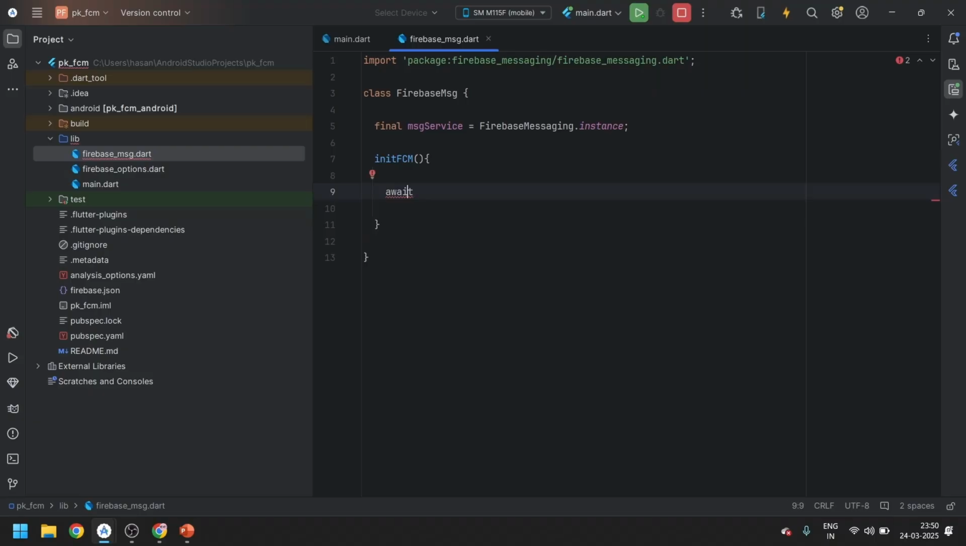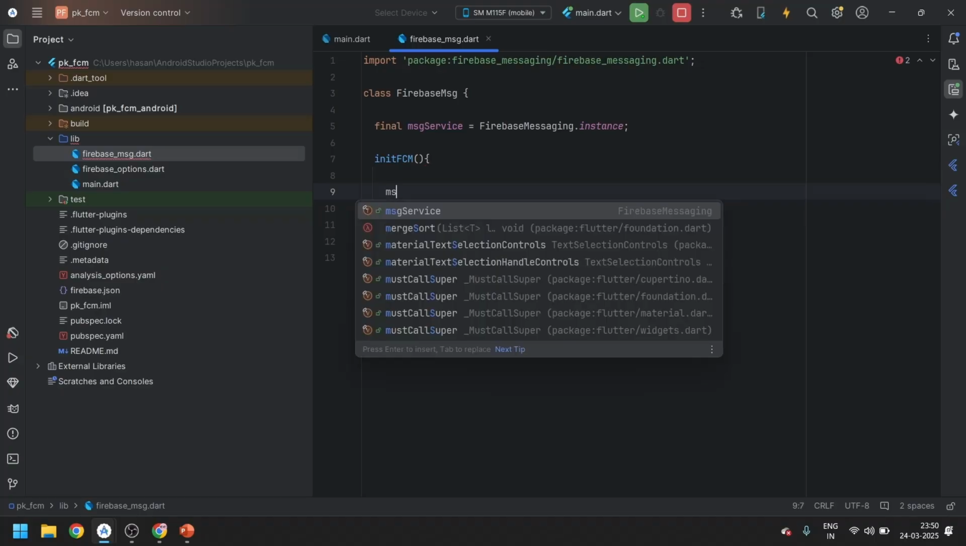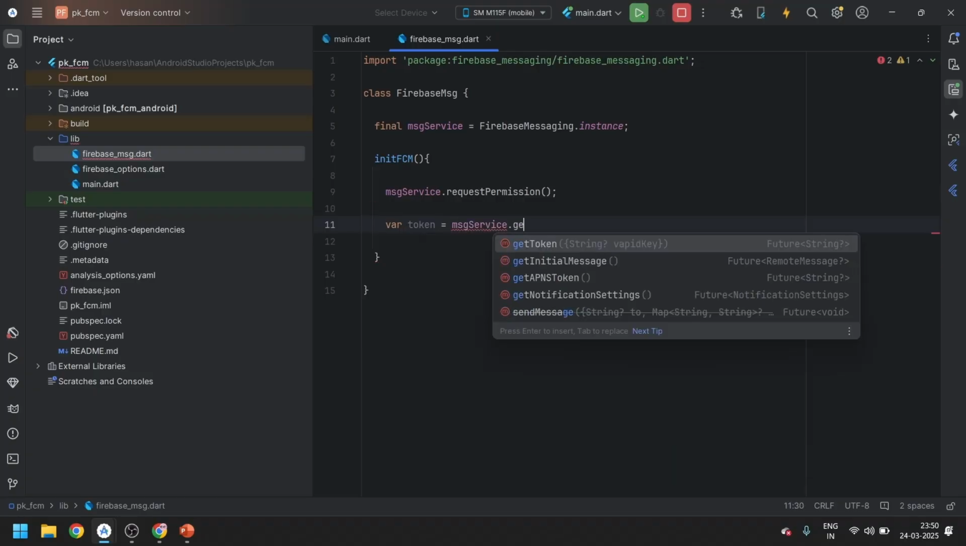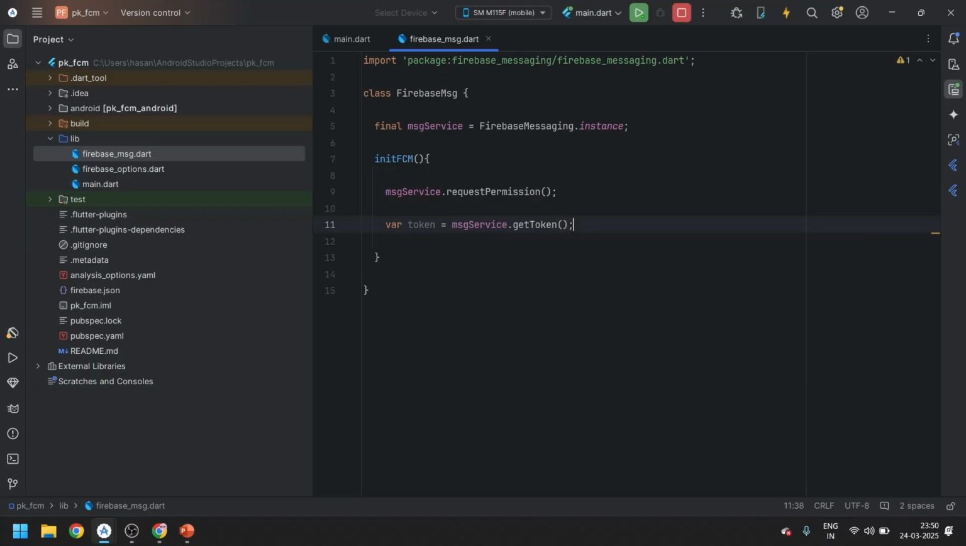Let's just make this method await, and over here we'll write the messageService. Okay, let's just remove this for now. Write messageService.requestPermission. Okay. Then we will store the token. Let's just get the token from the messageService. Now print the token.